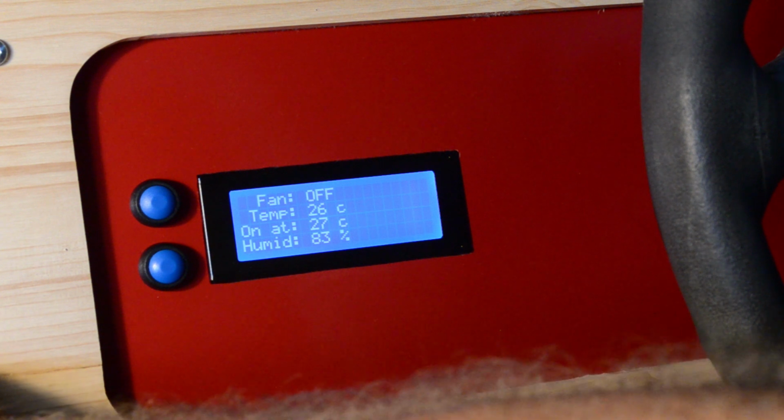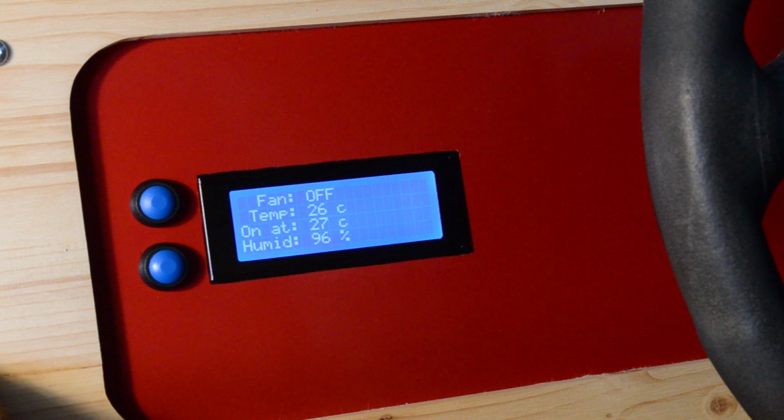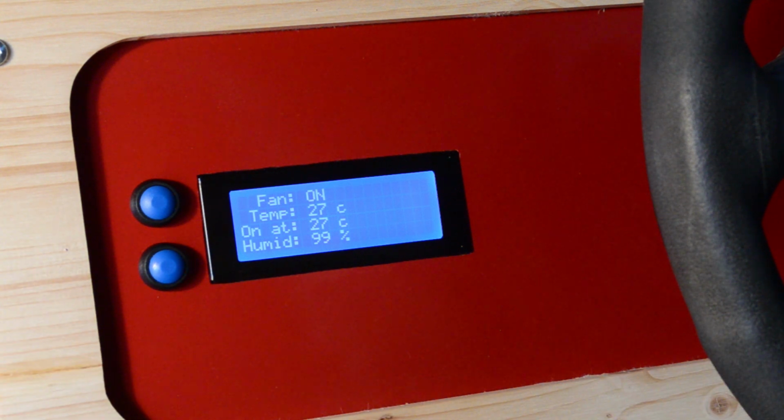So let me put my hand on the sensor here, and with my body temperature it should increase to 27 degrees and turn the fan on. Let's hope so. This sensor is not the quickest. I think it takes about 230 or so milliseconds to take a reading there. So you saw it went on, so temperature is 27 degrees. Now as long as the temperature remains at 27 or above, the fan will stay on all the time.